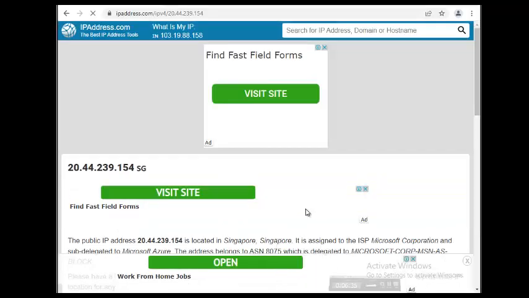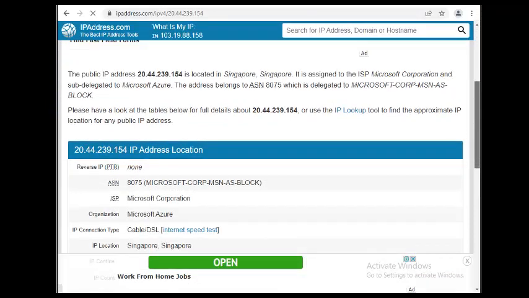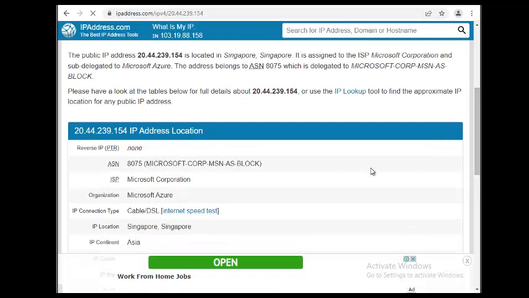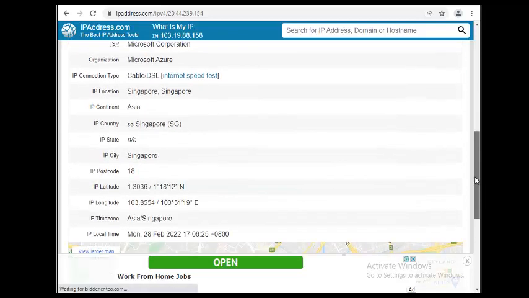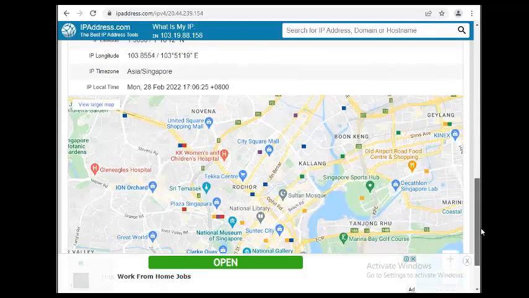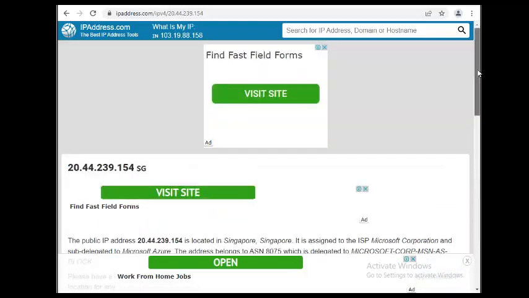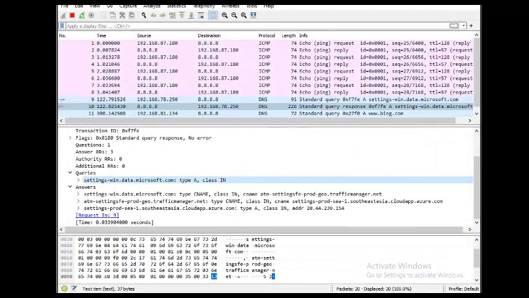Let me try to use this address, 20.44.239.154. So it shows that this IP address is from Singapore location. It's Microsoft Corp. That's what we saw in the capture when I was typing. The DNS was resolving this address. It shows even the location from where this is coming. So in short, what we are seeing is it captures only those addresses with either destination or source as 8.8.8.8. Those frames, those packets that are destined or coming from 8.8.8.8.